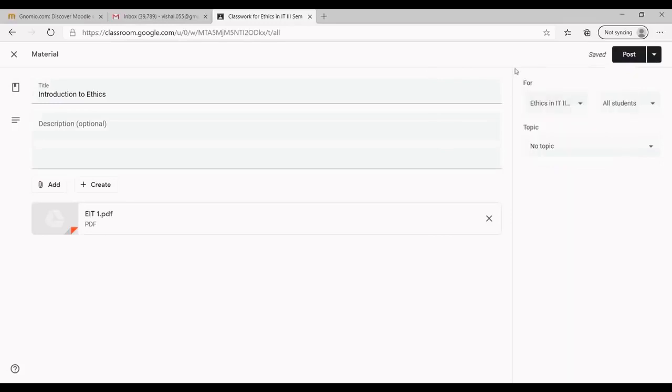Next is to whom we want this particular material to be available. We can select a specific student, or we can select all students. So I am selecting all students. Currently we have only Unit 1 as a topic, so we will have to select that.